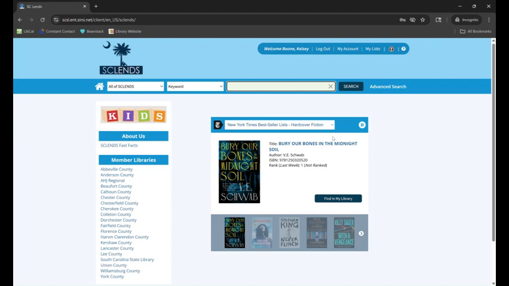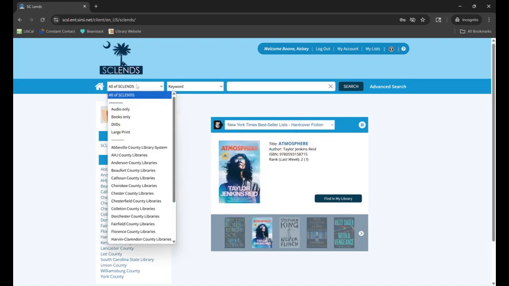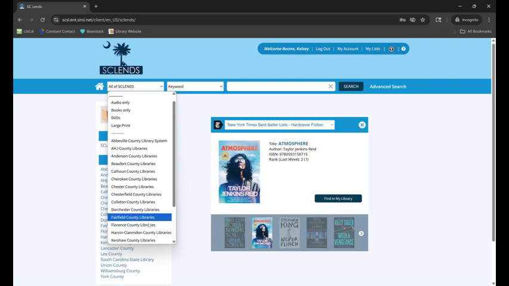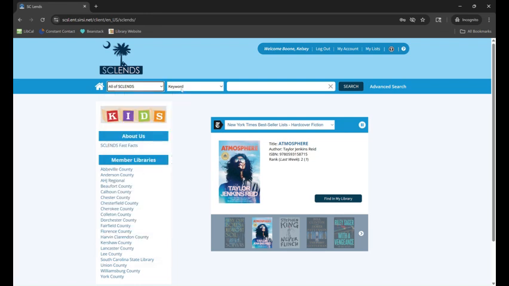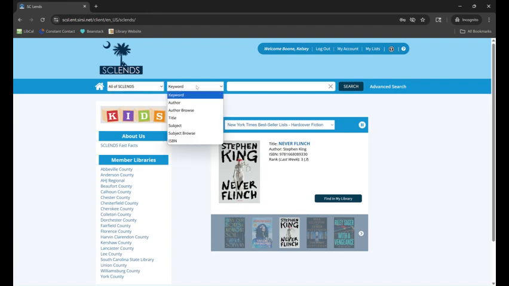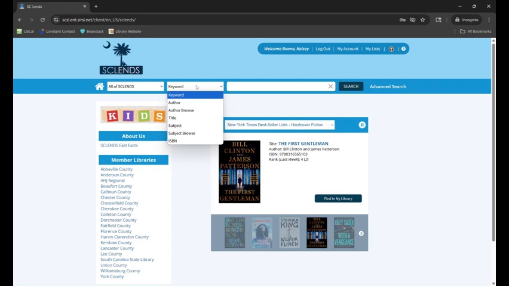Now we are at the searching function of SCLENDS. And here we can see all the different ways in which we can limit our search. We can limit by library system again. We can limit by format. And we can also look at selecting a search field. We can search by keyword, author, author browse, title, subject browse, subject, ISBN.